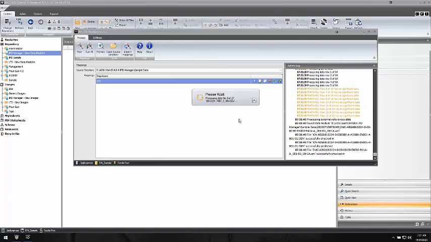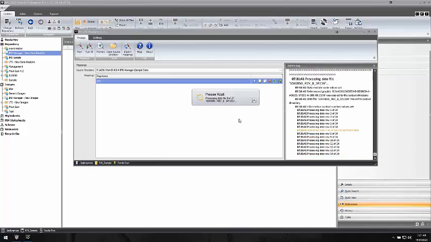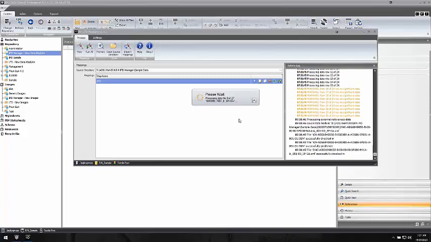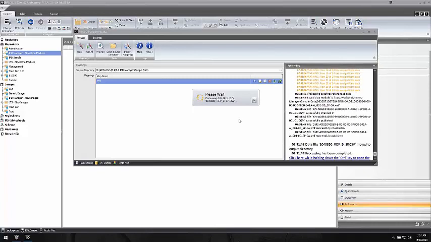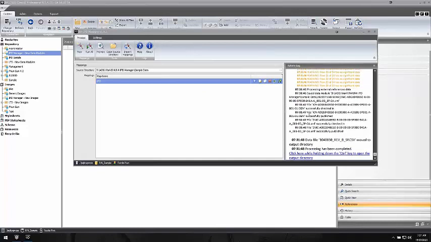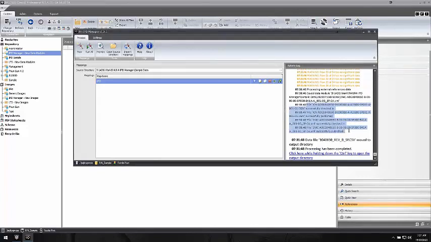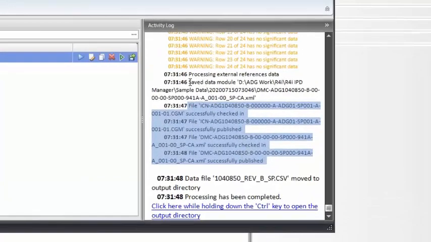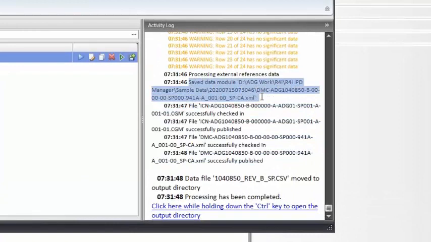So there's a fair bit that's actually going through and identifying what's happening in the background. Okay, so we're almost finished. There we go. So we can see here that it's gone through, and you can also see in the activity log, it's actually reporting everything that it's doing. So you can see here that it has processed the information, it saved the data module into an output location.